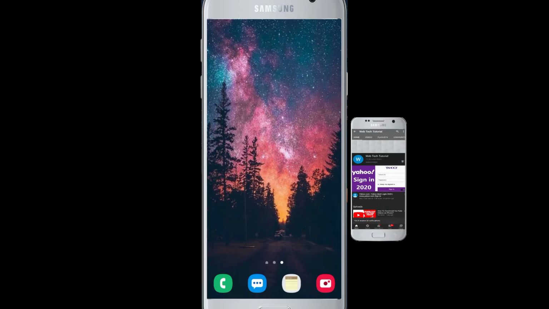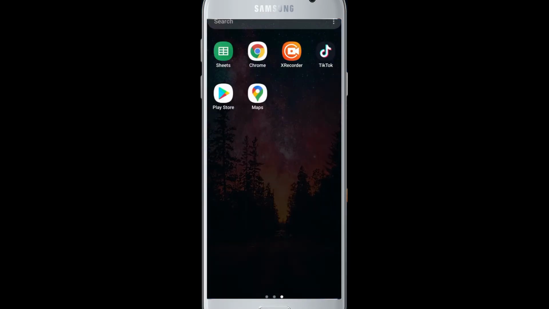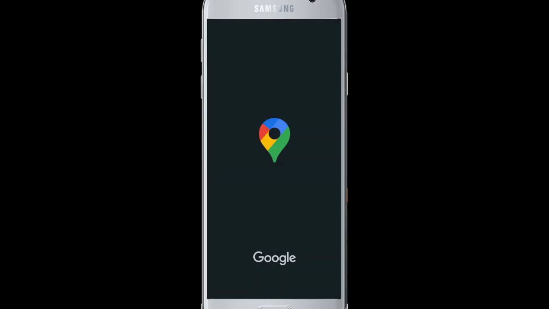Moving on to today's topic, we're going to show you how to use Street View on Google Map. So, if you have Google Map on your device, you can tap open the application. If not, you can download it freely from Play Store and install it. So here we tap open the Google Map.